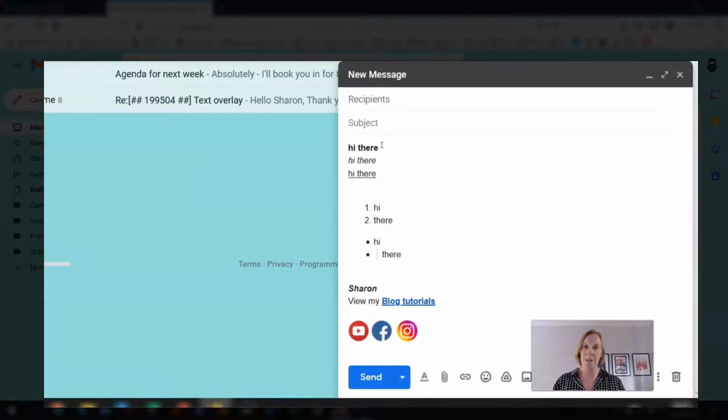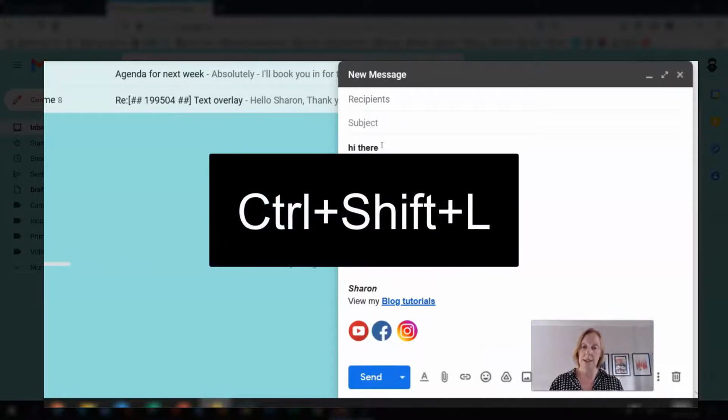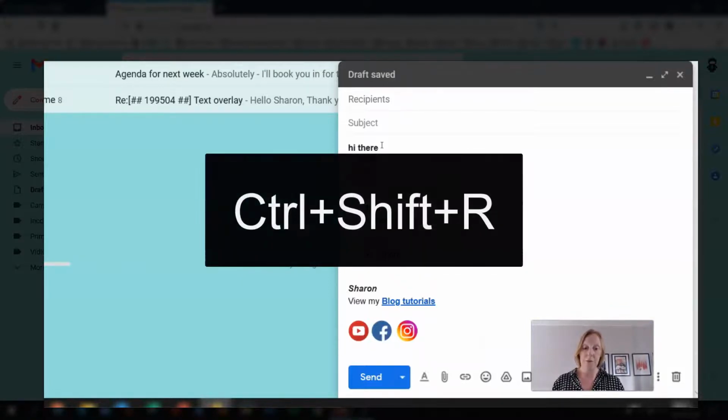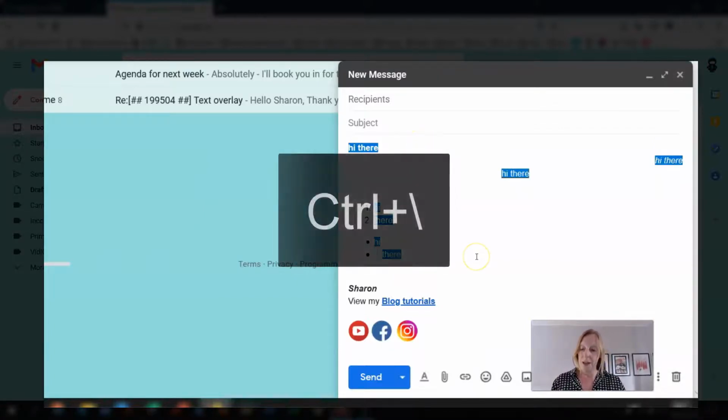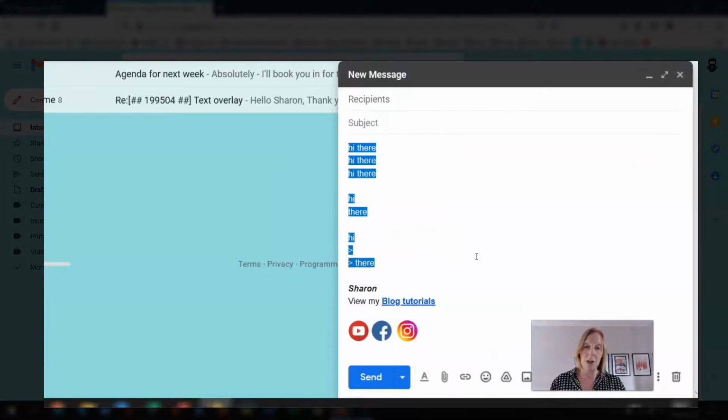Next we look at the alignment of the text. So Ctrl Shift and L is to align the text to the left. Ctrl Shift and R would align it to the right, as you can see here. And Ctrl Shift and E would center everything. If you want to remove all the formatting in your email, highlight everything and Ctrl and backslash will clear all formatting, as you can see.